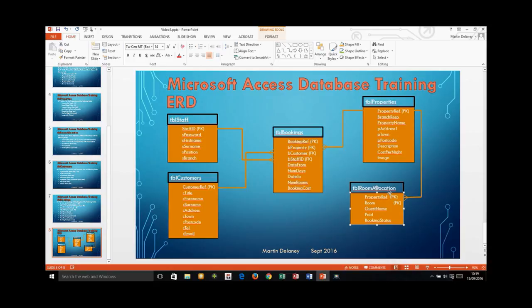The problem with the room allocation is that it is actually to do with the booking transaction and not significantly to do with the actual property. So the property reference, yes, one property can have many rooms, but what we actually want is a many-to-many relationship, which isn't sort of allowed within an ERD, and you have to sometimes break the rule in these cases.